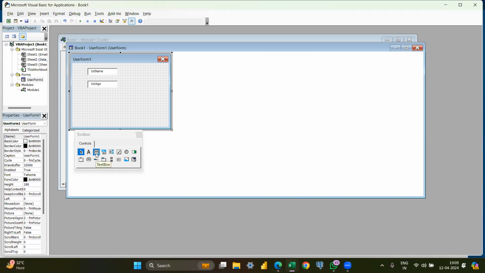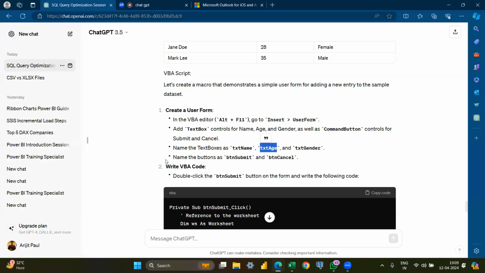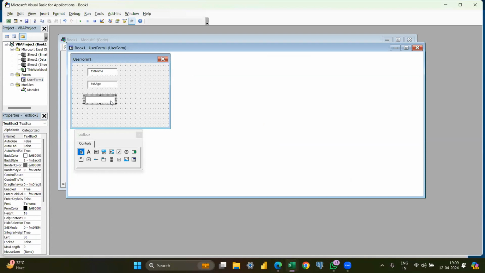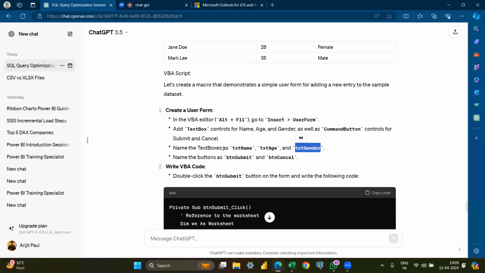Okay. What do you have to do? You have to name the text box, right? So another is text gender. Let's try to do this, because if we don't try things, then nothing will ever be achievable, right? So let's try. Now we have text name, text age, text gender. I'm just placing it in this manner.